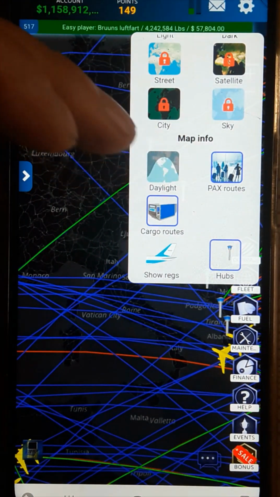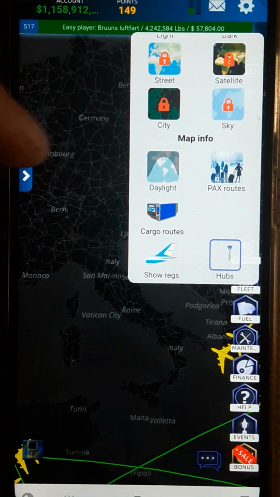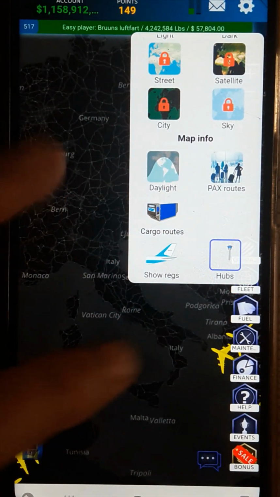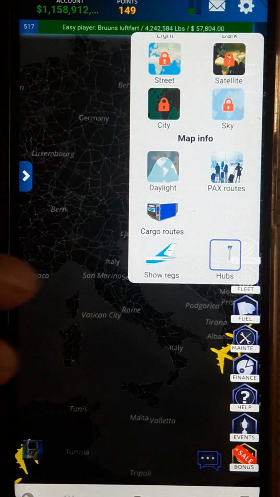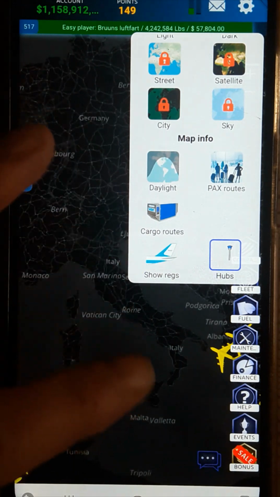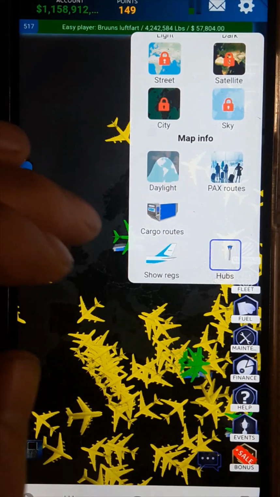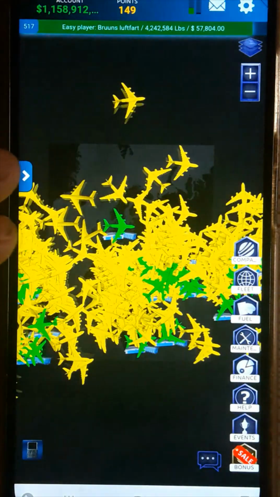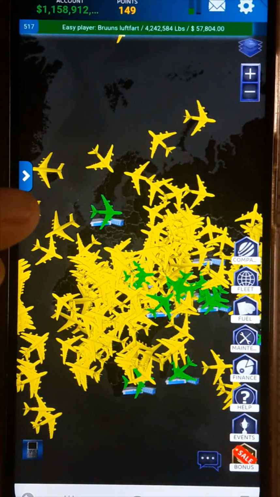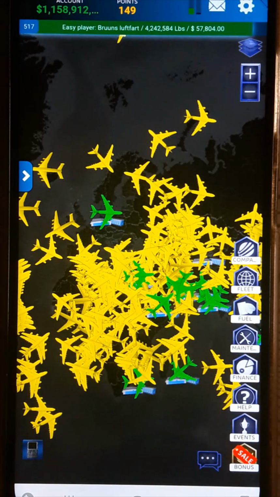You can choose daylight map and you can turn off the PAX routes and the cargo routes, but all it does is remove the lines. And you can remove your hubs and you can show the registration of each plane. But as you see, if you have a full fleet it's not much to look at. The map is really only for entertainment and you shouldn't be using it at all to make routes or anything else. Okay, so we go on to the next one.